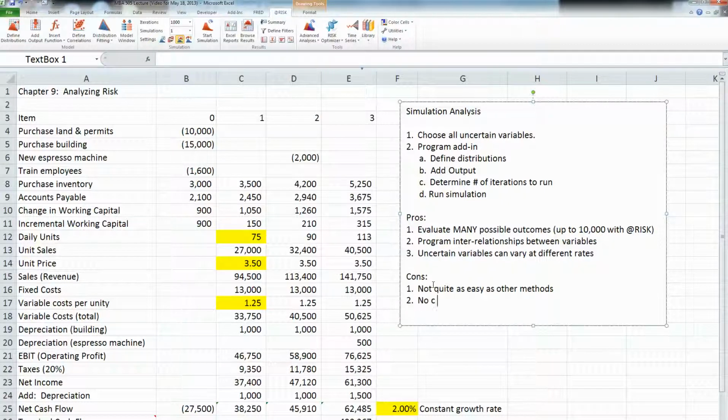And there's no clear-cut decision, but that is a problem that all these methods have. And what I mean by that is you have to evaluate the output and make a decision as to whether or not to undertake the project.